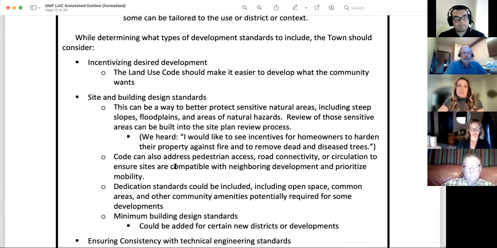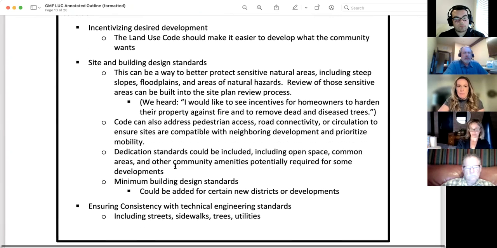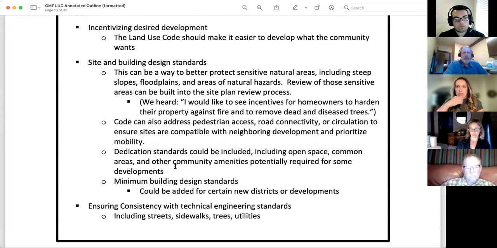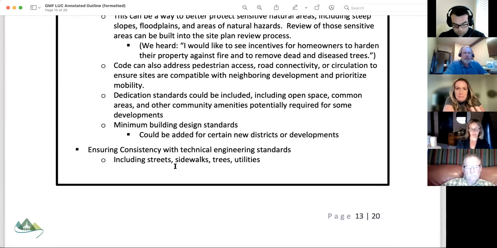Design standards: where should we be sensitive to natural areas as we're building? Again, pedestrian access: where can we insert that importance of road connectivity? You have to connect to the trails. You have to have either open space dedication or a fee in lieu that goes to a park or a bicycle lane or whatever it may be. Not bicycle lane, but more ability for the trail, or whatever the case may be.